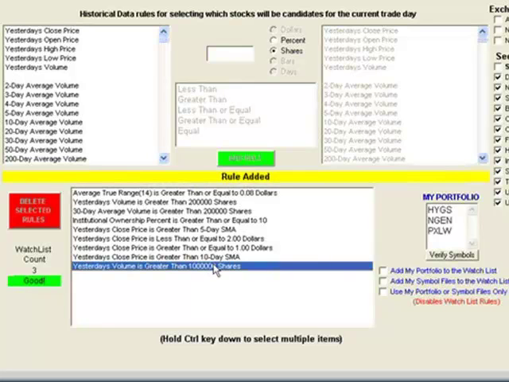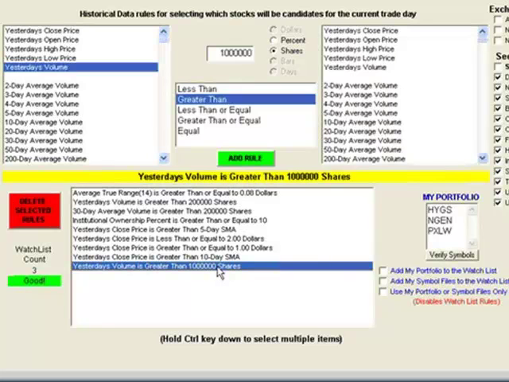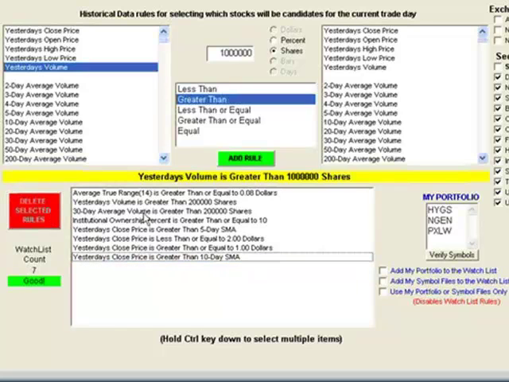When you click a rule down below, it highlights all the fields that were used to create that rule. So if you want to change something at the top, you can simply click on the rule, click Delete Selected Rule, and it removes it from the list, but it leaves the fields up here. So let's change this to 1,500,000 shares. And click Add Rule.